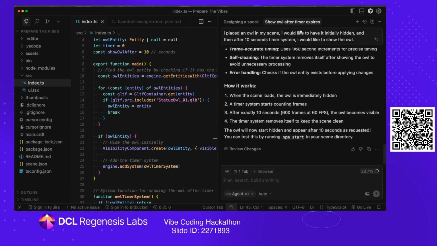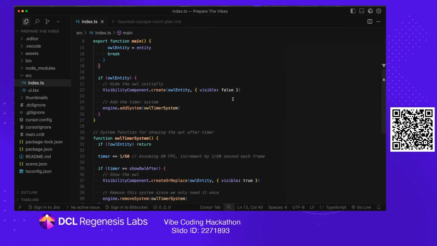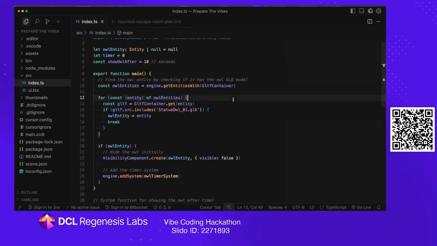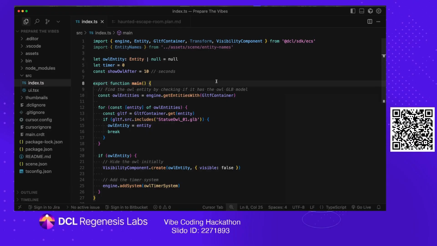I place an owl in my scene. I'd like it to initially be hidden. Then after 10 seconds, I would like to show the owl. And it went and researched. It corrected itself. And then it actually implemented exactly what I wanted.